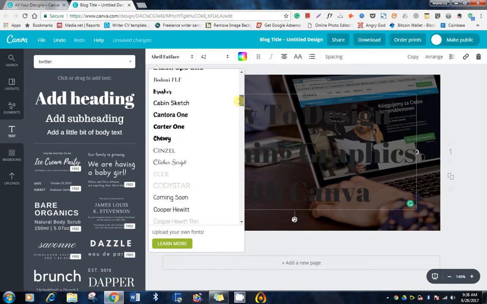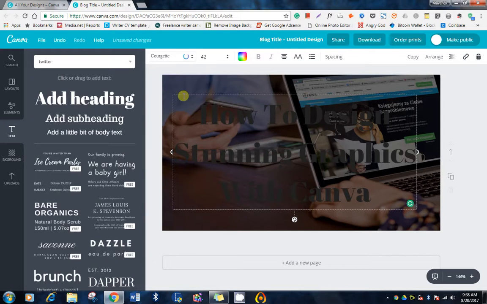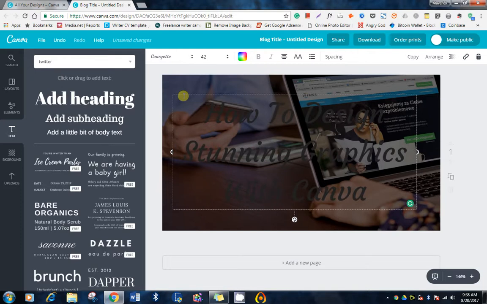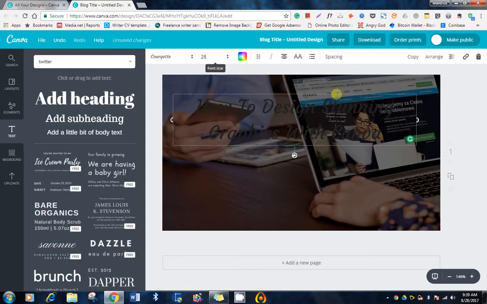So this design is about graphics, so let me get something stylish. You could have a particular brand font, so to say, one particular font you use all the time. So when people just see your design, see your font, they'll just know, okay, this design is from you. Then you could change the size of the font to whatever you want. Resize it.